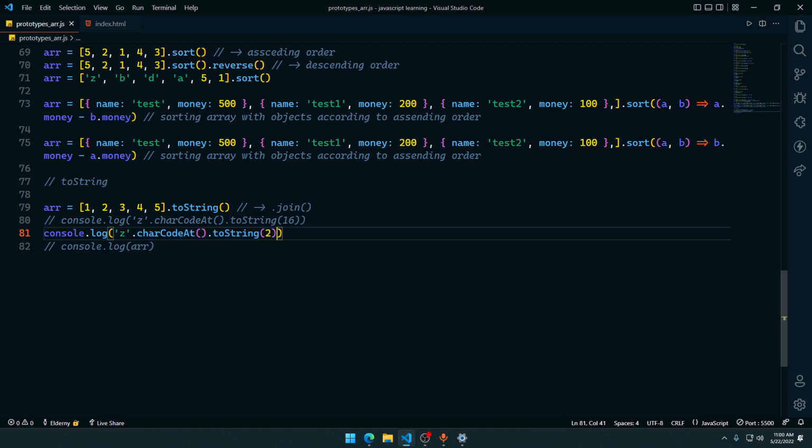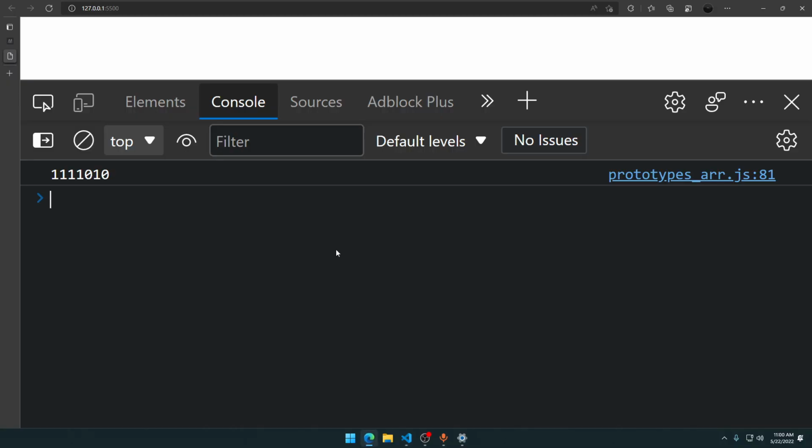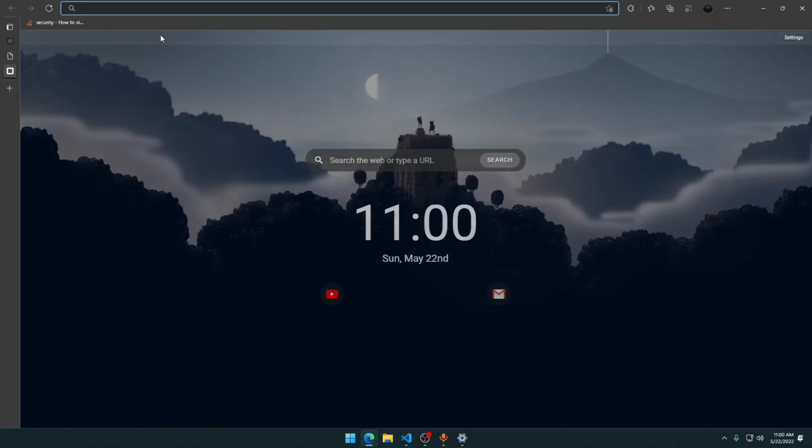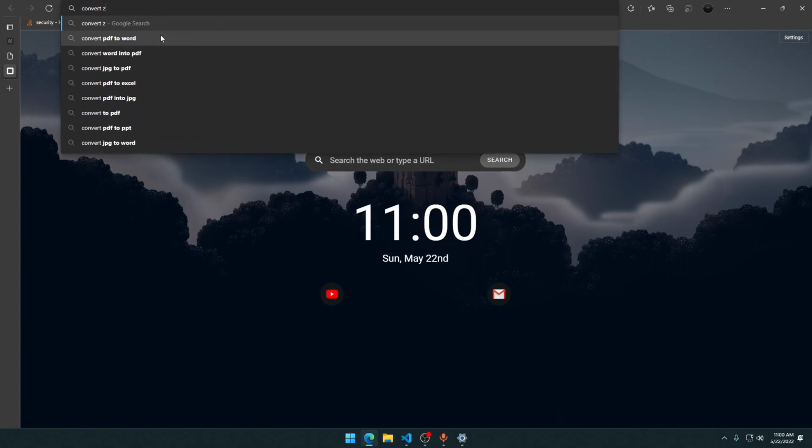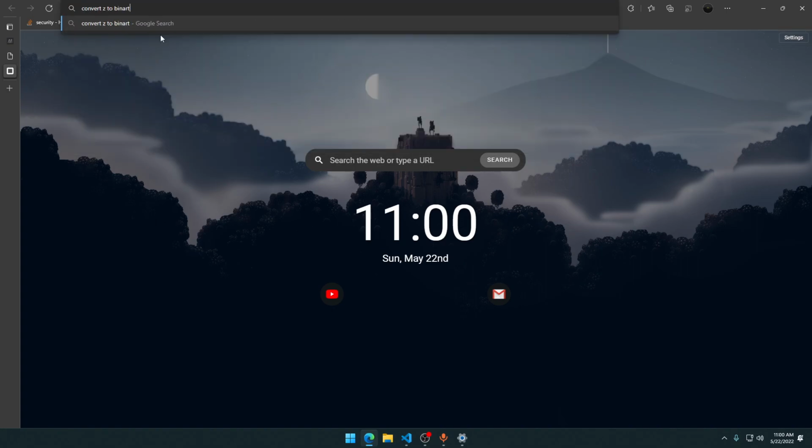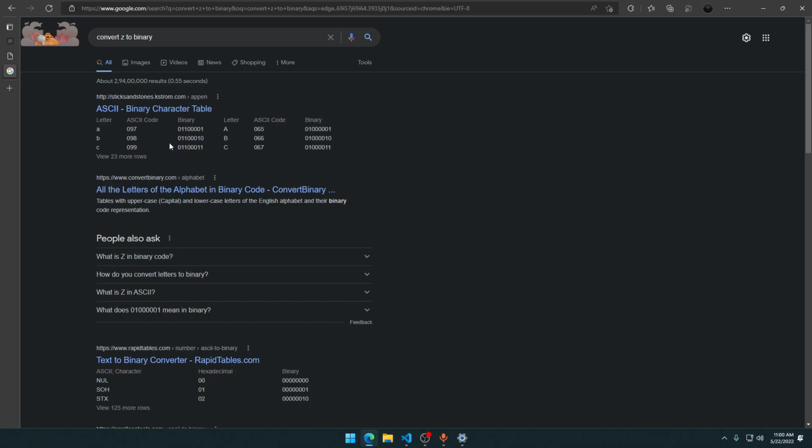You can understand how it works, but I will normally say just keep it in mind. So this thing will convert any digit you give it here into binary. So this is the binary number for Z. I'm gonna say convert Z to binary. Alrighty.